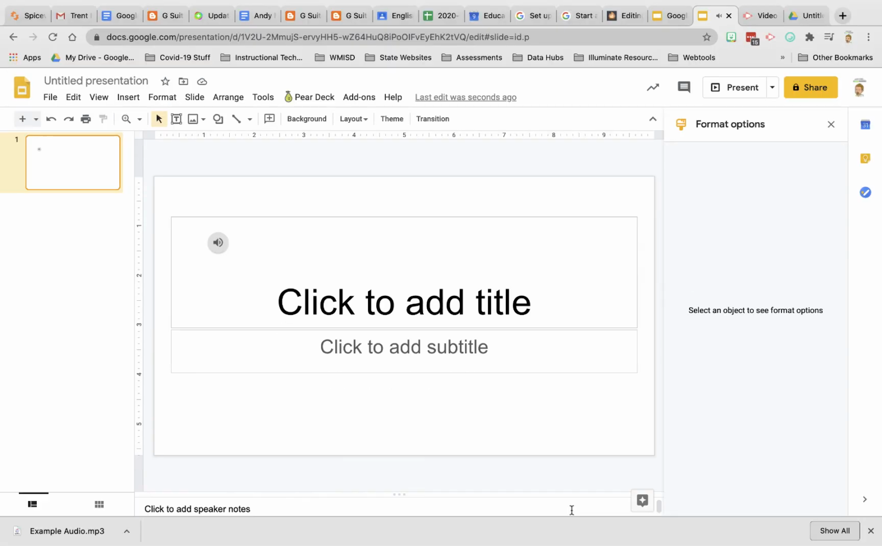Please complete the directions on slide 1, then go to slide 2. And it hides the little icon so that students don't see it while it's playing. So that's how you add audio to a slideshow.